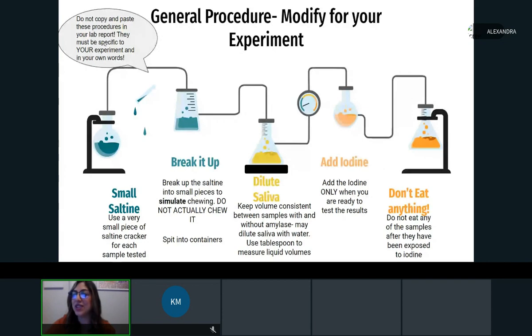So again, remember, these are the general outlines. A lot of questions that I had from last quarter were, how much is my volume? How much iodine do I put? And again, you are the one who is designing this experiment, so it's really up to you how much you want to put. You get to choose the volume. You get to choose the amount of iodine. I would say probably no more than 5 drops and probably no less than 2 drops of iodine.